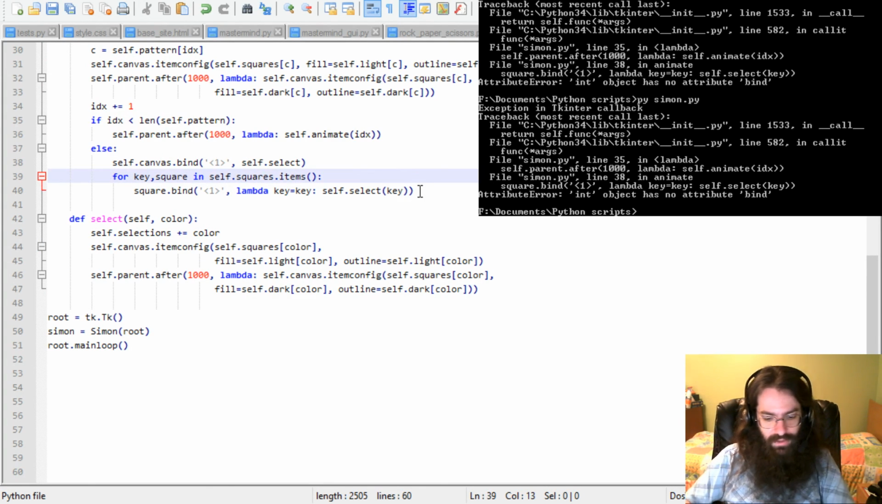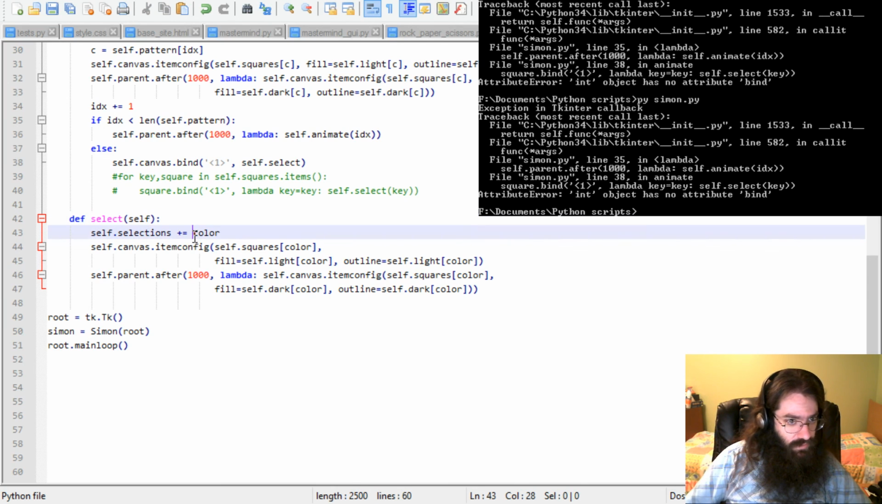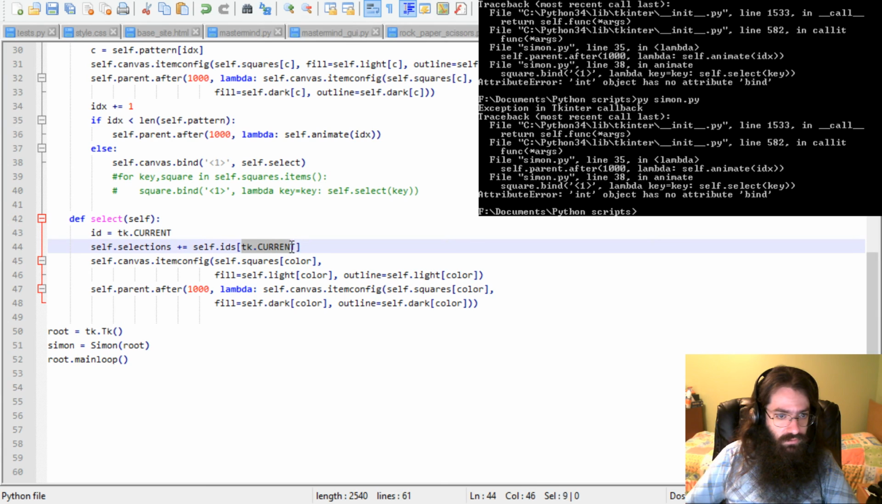Okay, I don't think I need any of this. Add the color. Item config, we don't need this. And this is self.ids tk.current. Okay. And let's just do this with the ID. Okay, we have the ID and we look up the letter of it that we need.